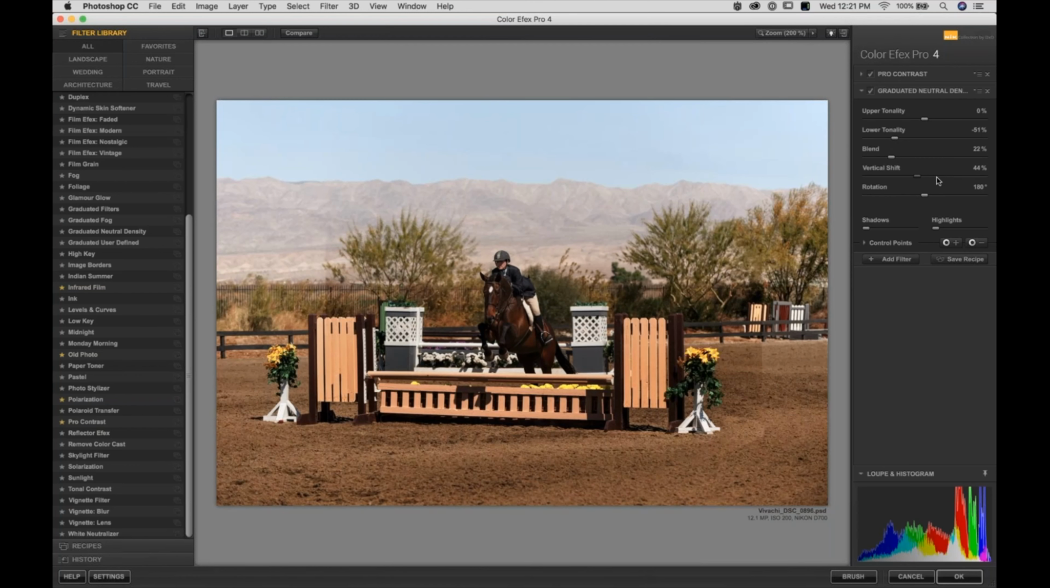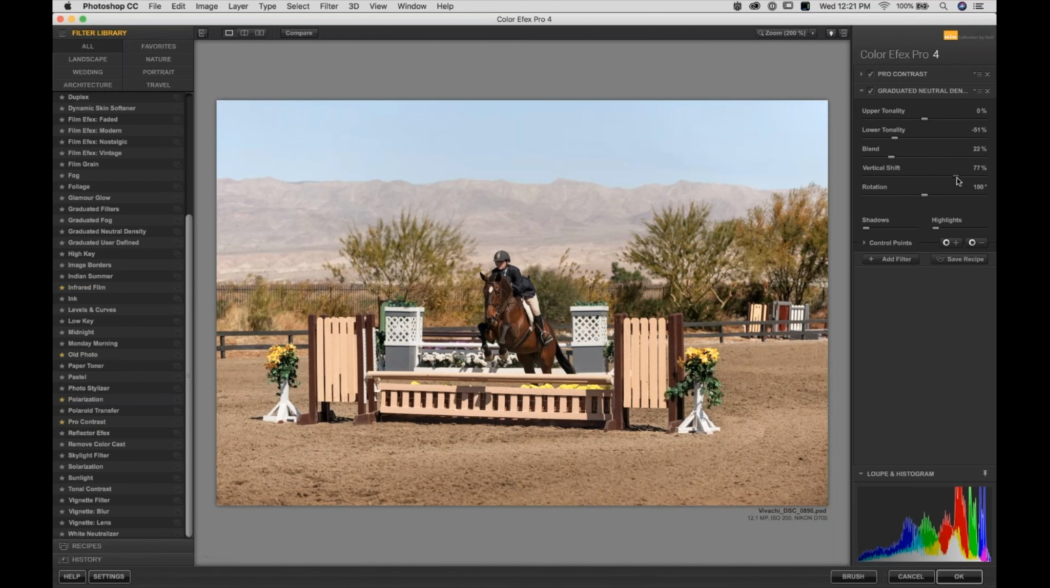So let's hone this in a little bit. I want to darken down the bottom. So we're going to do a burned edge of the bottom here, to use photographic vernacular. We're going to darken that edge down just a touch more. Nice. That looks pretty good, lower tonality.